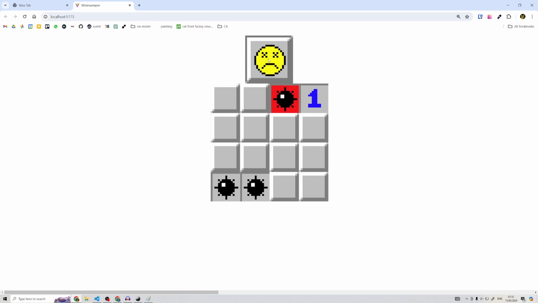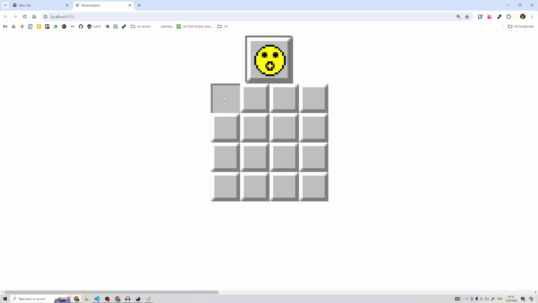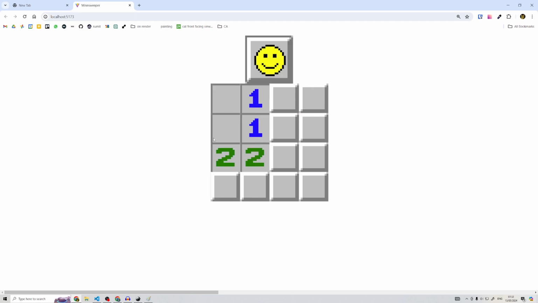So pixel perfect SVGs for the smiley and for the cells. So you have all the numbers, the 1, the 2, the empty cell, the unpressed cell, the flagged cell, the bomb with a red background, the bomb with a normal background, the bomb with an X on it, basically all the numbers and everything you need for that. So I'll leave a link to the SVGs in the description.